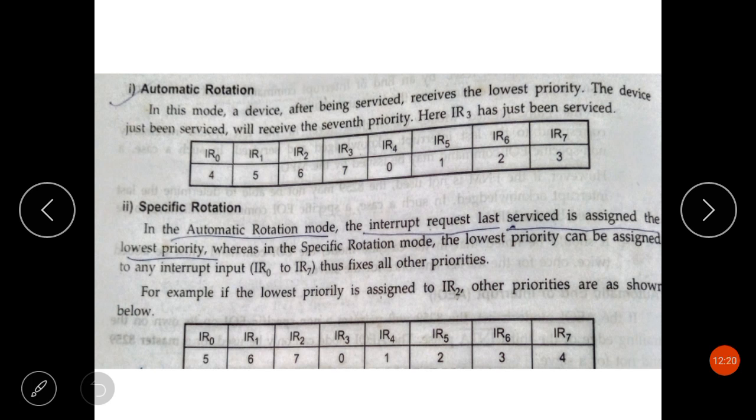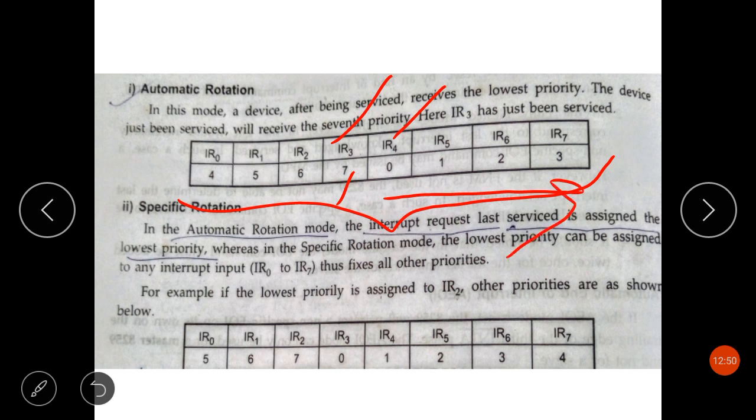These are all the 8 interrupt requests of the 8259 programmable interrupt controller. Suppose IR3 has been serviced, then it will be assigned the lowest priority, and the next interrupt request register will get the highest priority. So IR4 will have the highest priority. In this way, sequentially all the interrupt register priorities will be set.